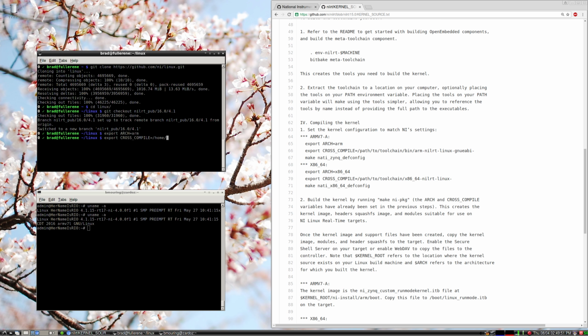If the tools are on your system path, you don't need to give the full path to your tool set. All you would need to do is give the machine or architecture triplet, as it's called, to the cross-compile environment variable, but you can also give it just a full path. It doesn't matter all that much.